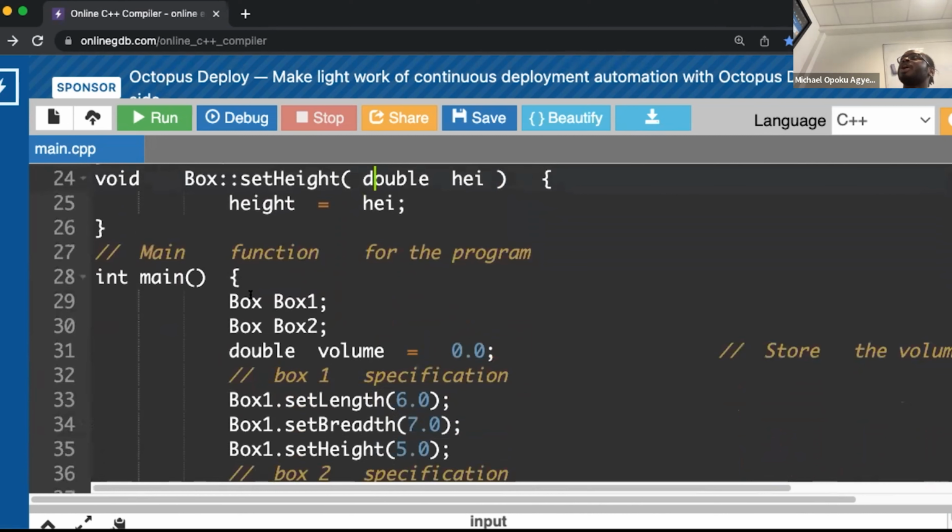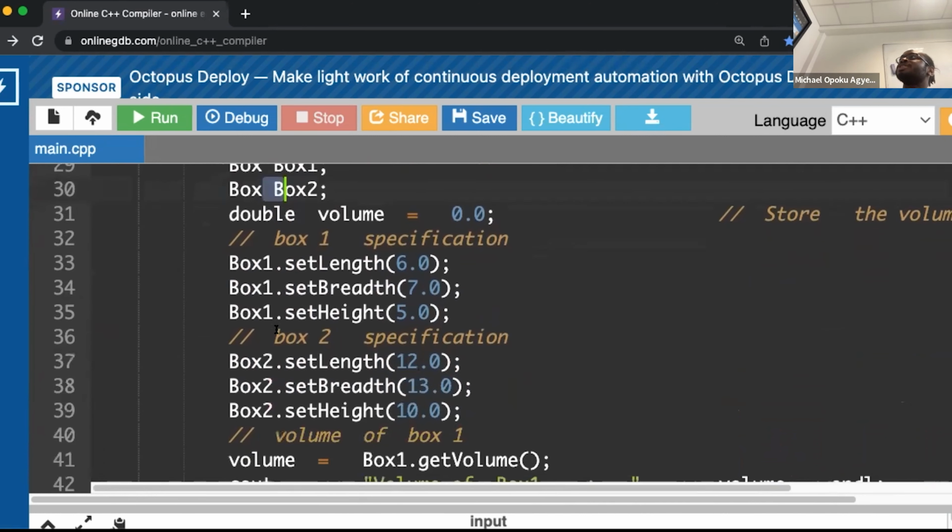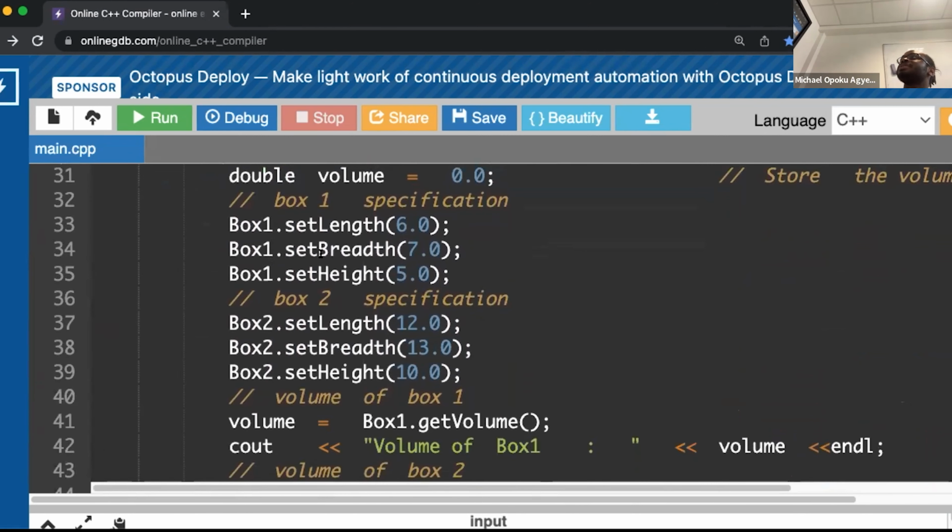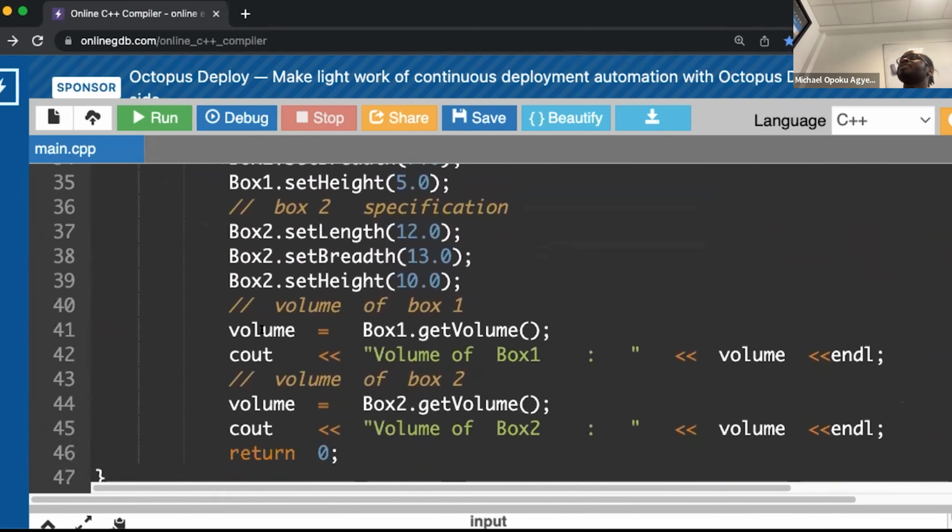So we have an object box 1 and another object box 2 created of type class of type box, and then we set the length, set the breadth, set the height. We know how they work, and we get the volume assigned to volume, and at the same time we print it out. Does it make sense up to this point?